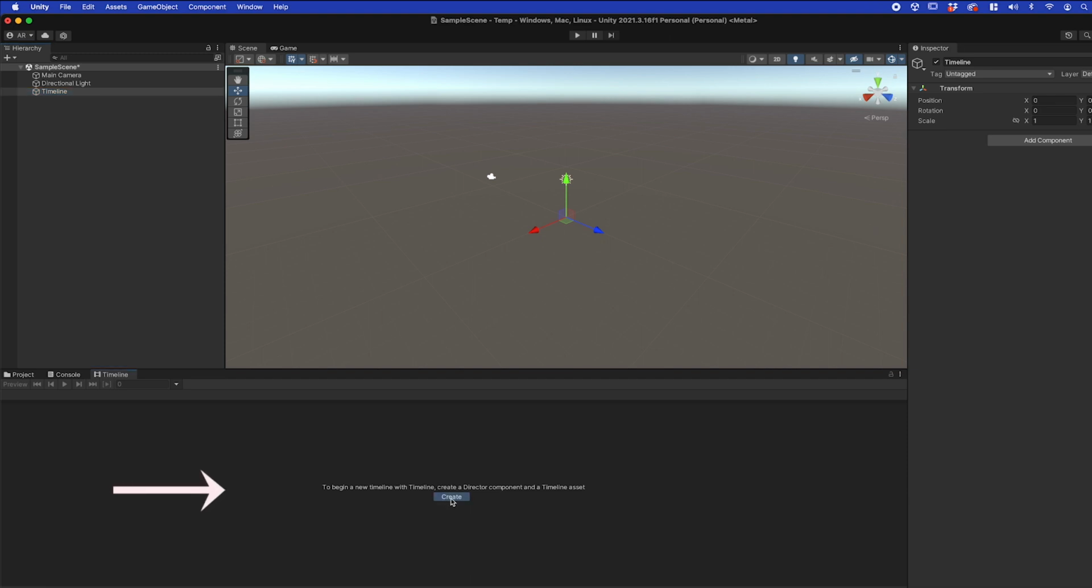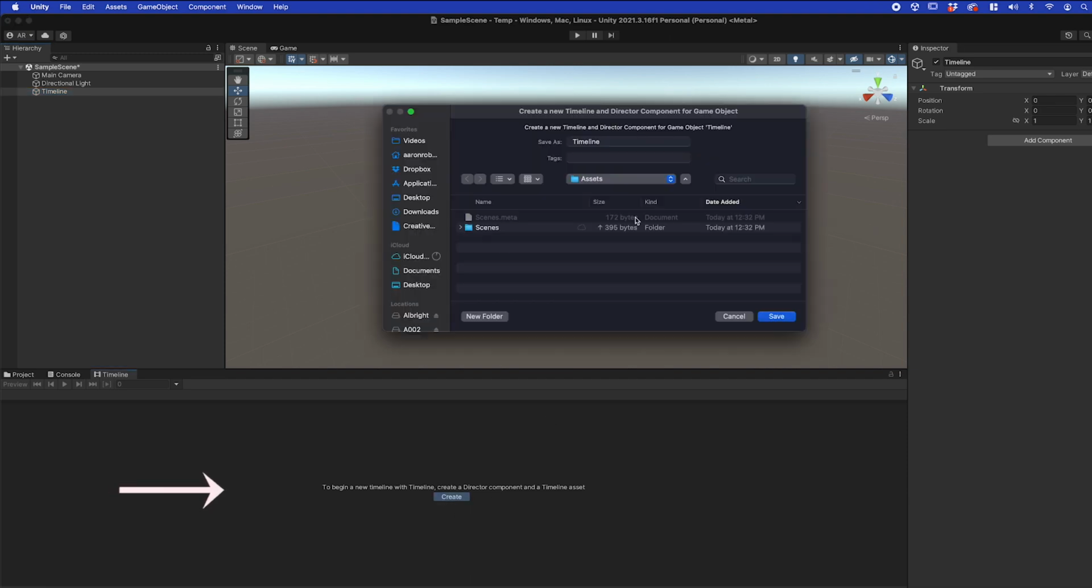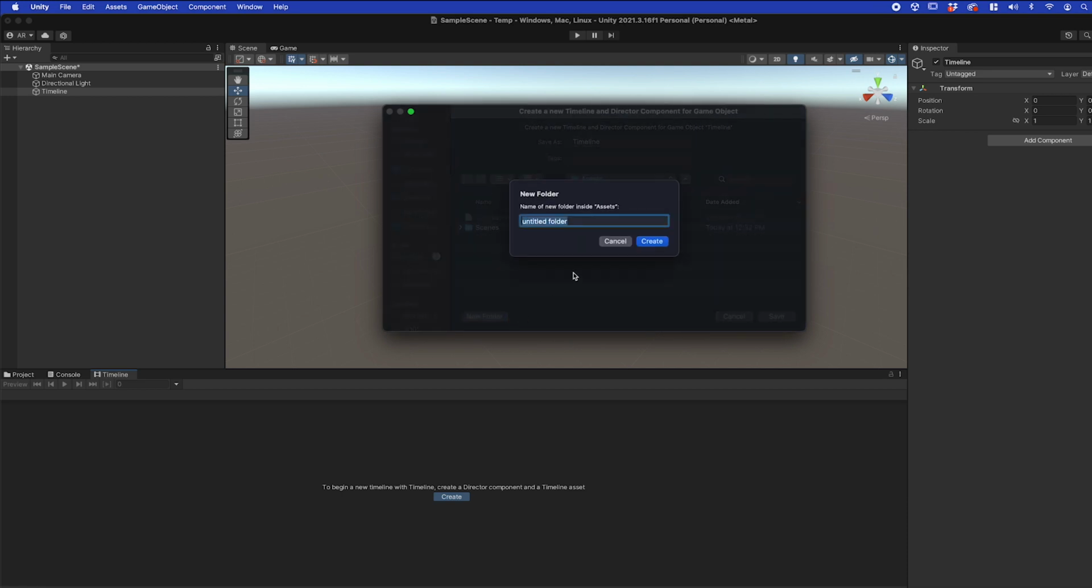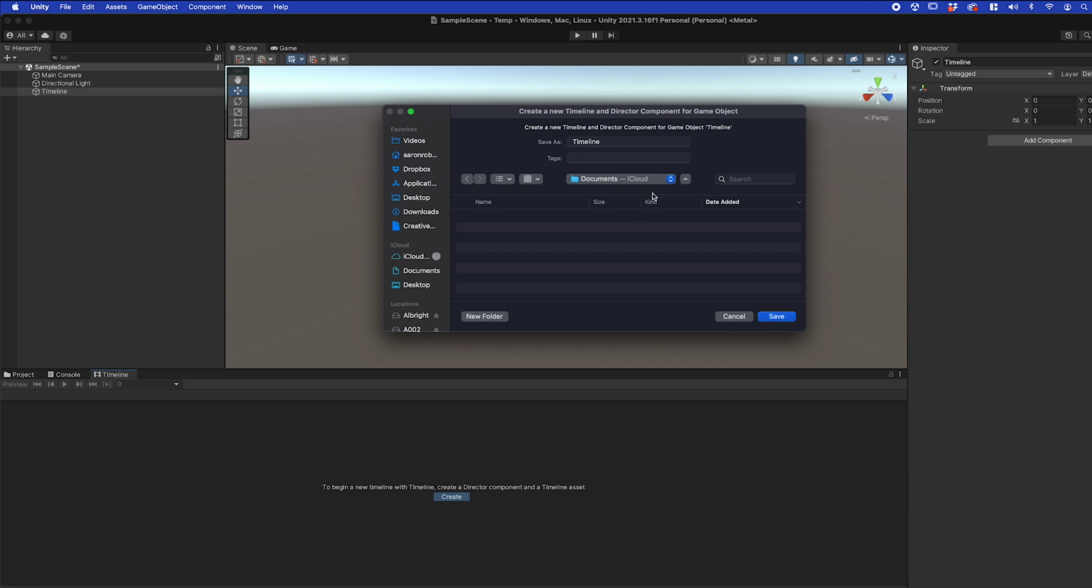And so we're going to click that create button to add the timeline component onto that empty game object that we named timeline. Unity is going to save all of our data or our settings about this timeline in a little helper file, and it would like to know where you would like to save that helper file. It has to be in your Unity Projects Assets folder, which is what we're looking at now.